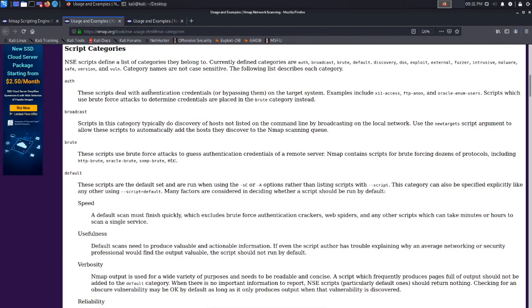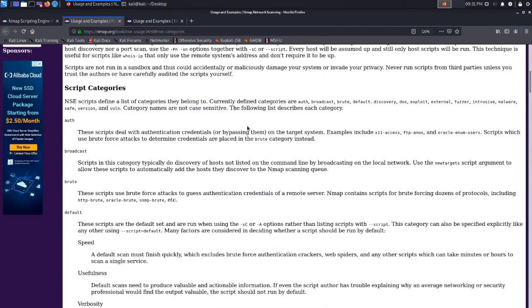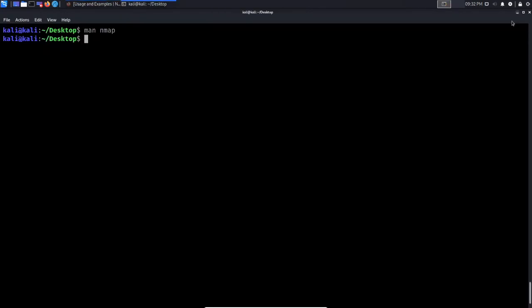Now, when we take a look at the default script category, you can see that these scripts are the default set and are run when the -sC option or the -A option, which is the aggressive scan, is invoked. And again, that allows you to run the default category. Now, this is typically what you'd run by default, and I'll be taking you through scripts manually and explaining how they work and what they can do.